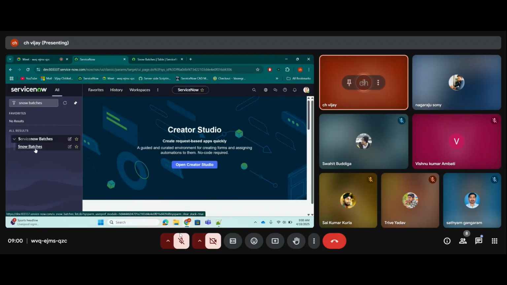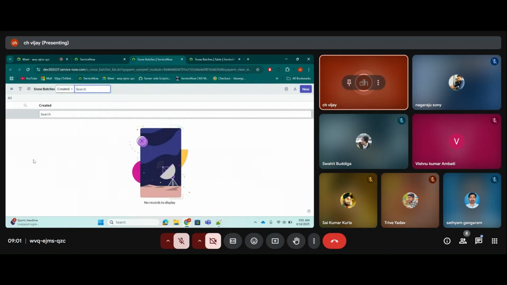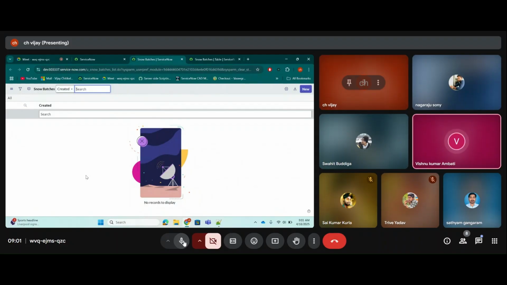Clear, everyone? Yes, Vijay. Now let's click on this module and see where it will redirect us. When I click on this module, where is it redirecting me, guys? Snow batches list view. Very good. It is redirecting me to the snow batches list view.